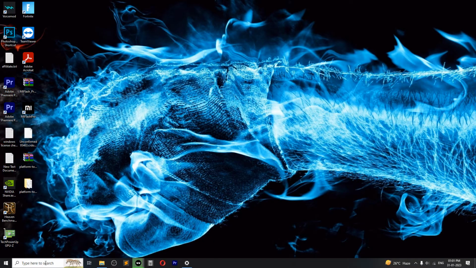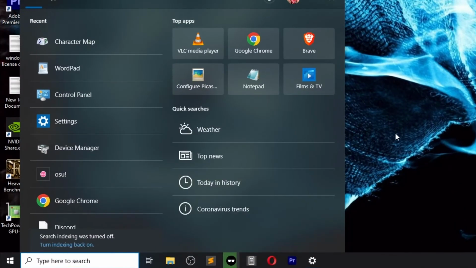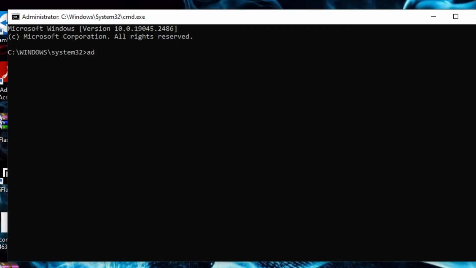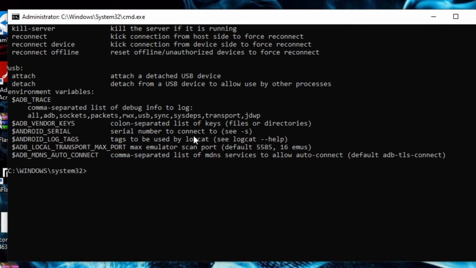Next, open a command prompt and navigate to the folder where you extracted the contents of the zip file. And that's it. You've successfully installed ADB and SDK platform tools on your Windows computer.